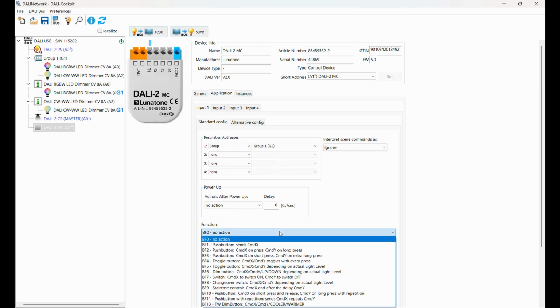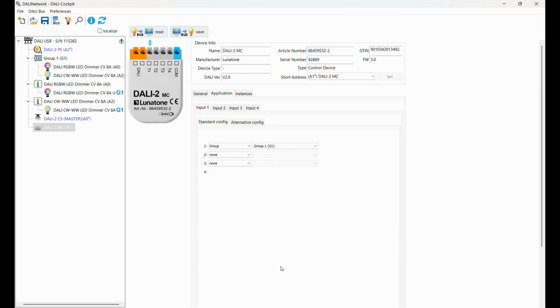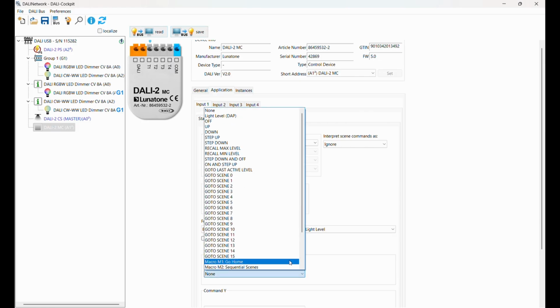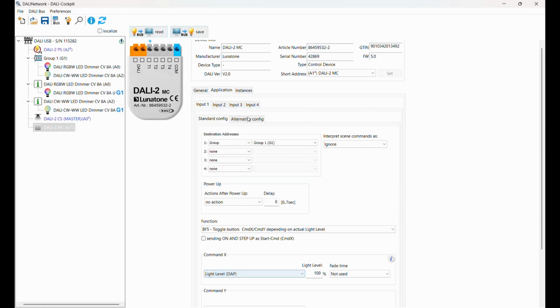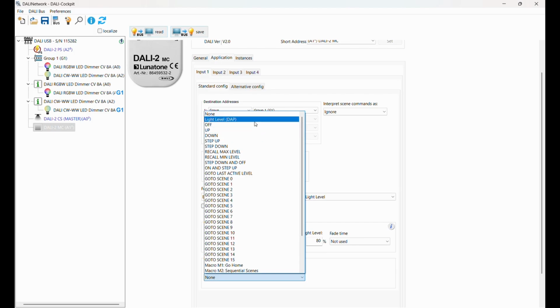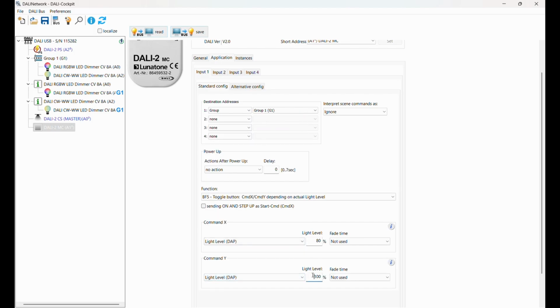Use function BF5 to toggle between on, the X command, and off, the Y command, depending on the actual luminaire level. Set the X command to light level DAP 80%, which is turning on the luminaire. Set Y command to a light level DAP 0%, which will turn off the luminaire.